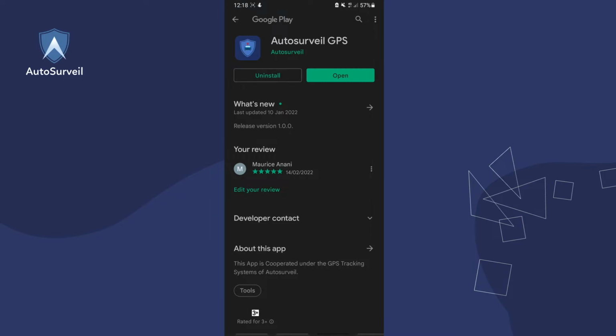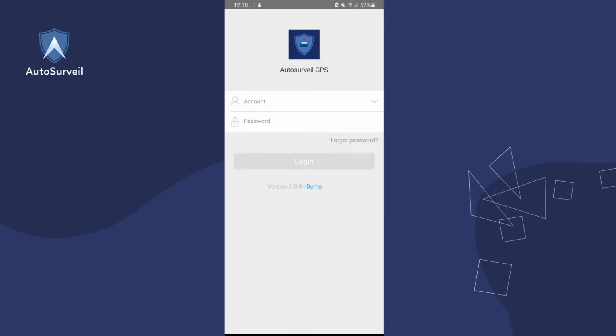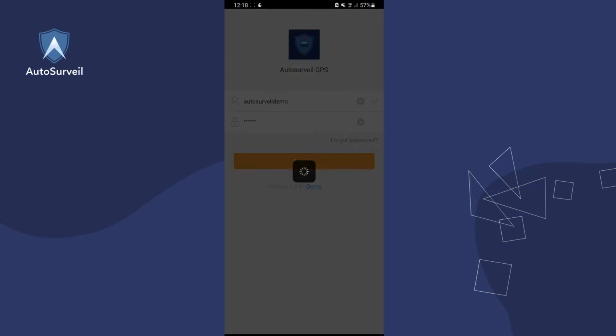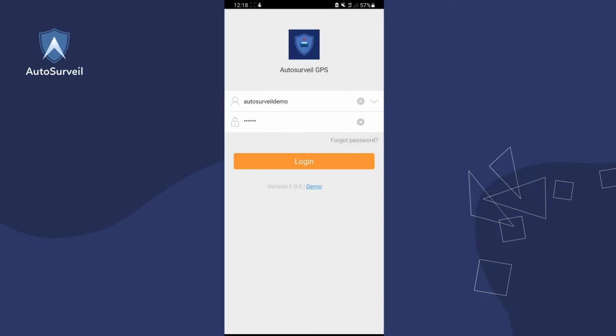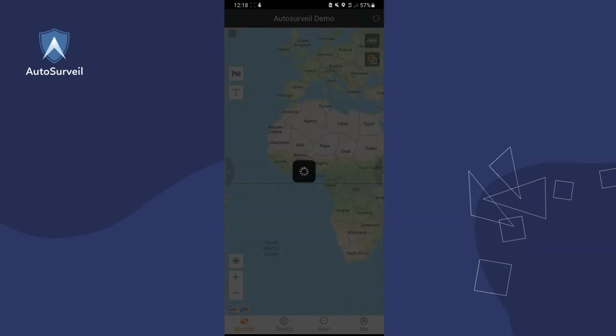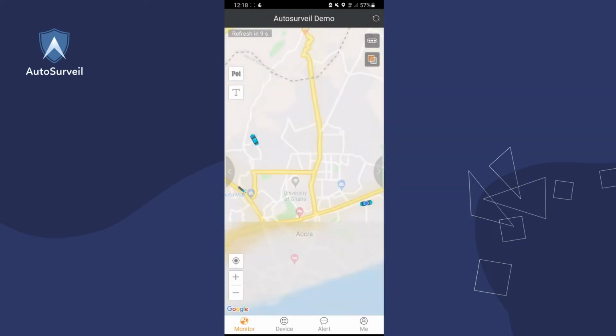But you on the other hand have to go through the installation process and continue with the video after the installation is done. So you open the application after installation, and then you'll be required to log in with the valid account name and password we gave you during the tracker installation. So you enter that and then you can log into the application. As you can see, I've been logged into the application.